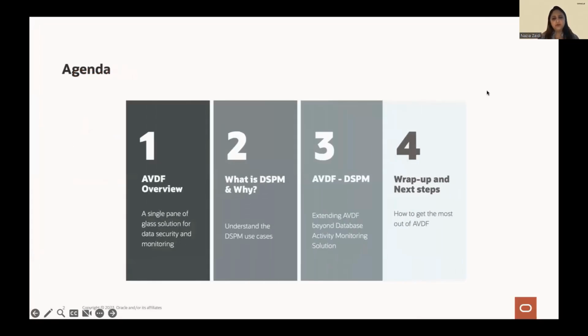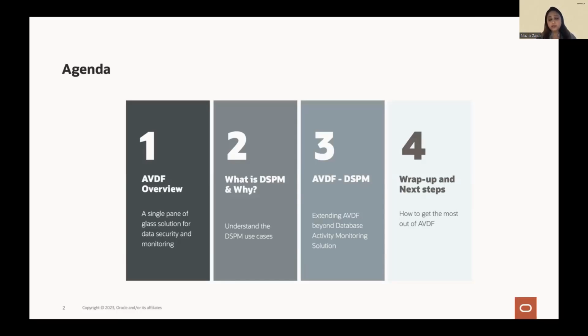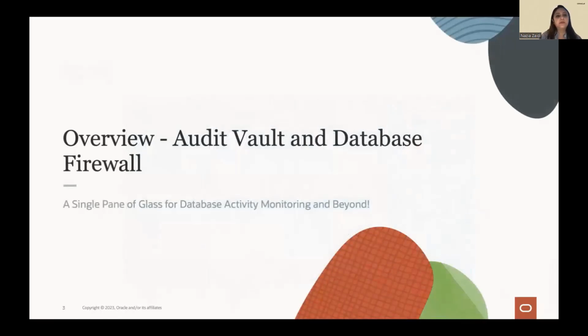So in the next few minutes, I'll be focusing first, obviously, on an AVDF overview. If there is a newcomer or you want to have some understanding of what AVDF does, we will talk about that. And then let's talk about what database security posture management is and why we need it, how AVDF provides that capability, and then we will talk about wrap-ups and next steps.